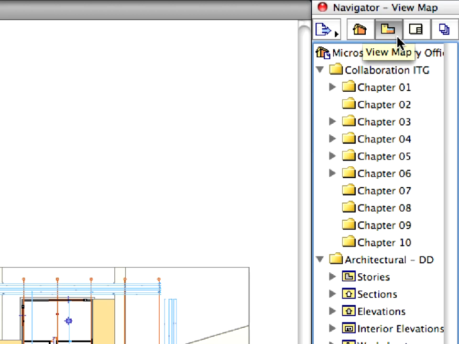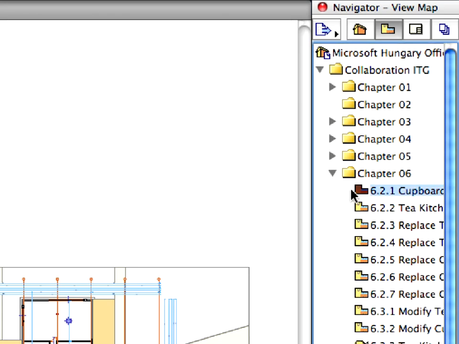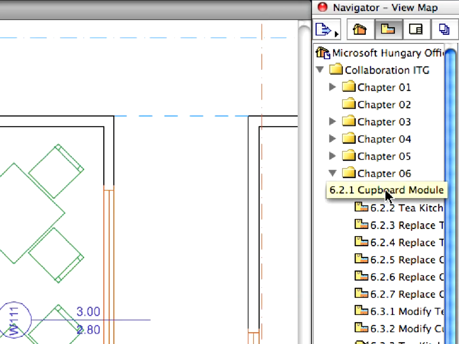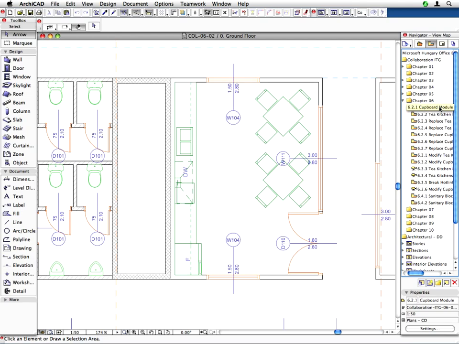Switch to the Navigator View Map and activate the 6.2.1 Cupboard Module Preset View located in the Chapter 6 folder. This displays the tea kitchen in the ground floor of the left wing. The furniture in the tea kitchen is repeated 6 times in the project. We will now create a module from the kitchen objects and equipment.